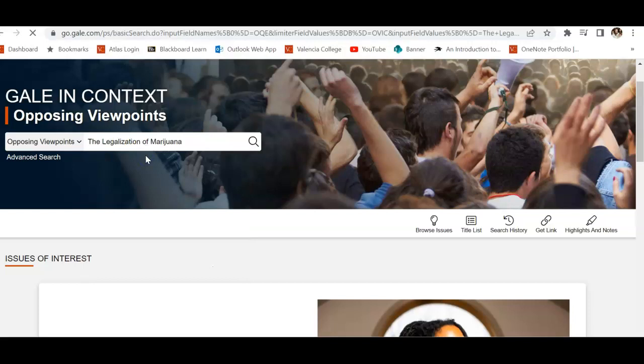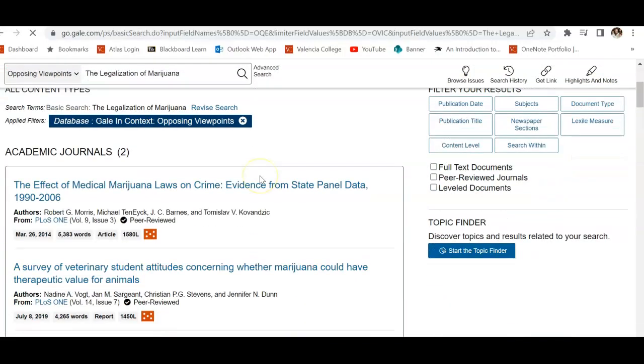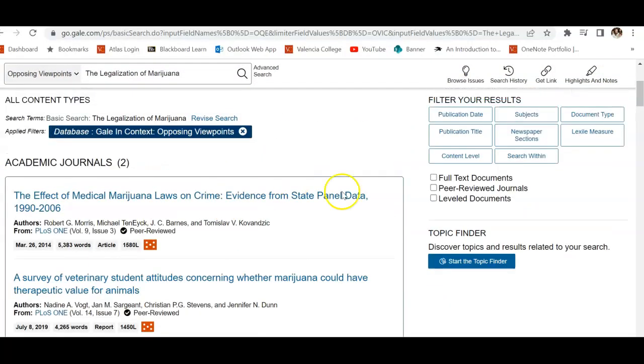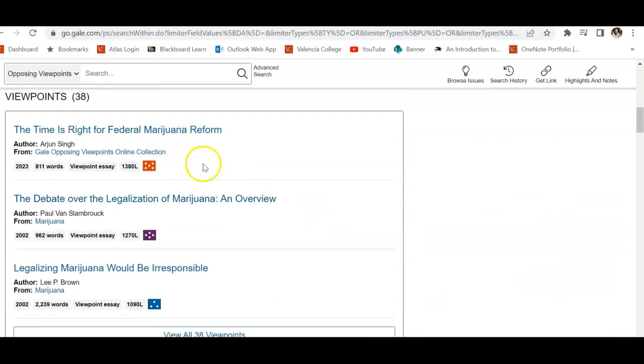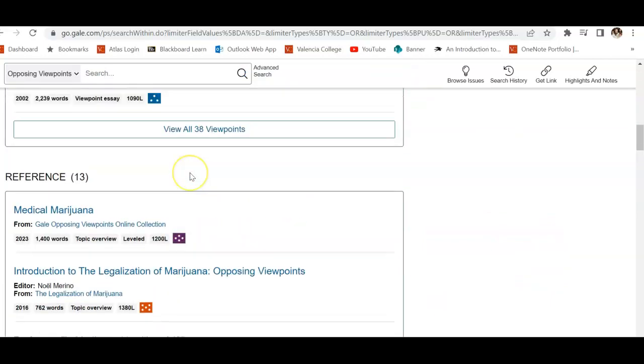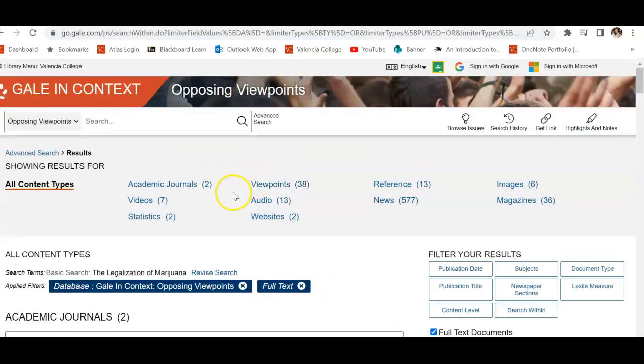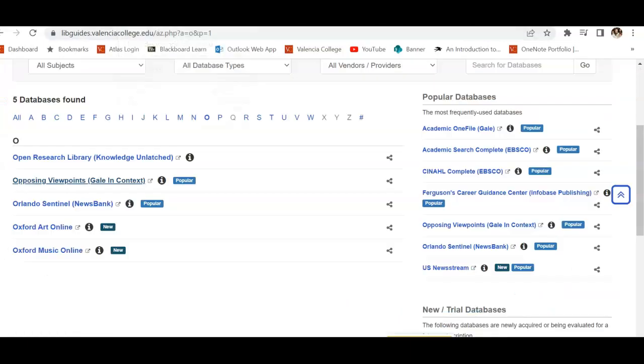So if we type in the legalization of marijuana, if that was our paper topic, what's nice is it'll give you academic journals. We can limit to full text documents, so that can be helpful to us. And then it'll give us different articles on the varying viewpoints. It'll give you reference articles. So it gives you lots of good information. And again, it's going to provide a number of options for you as you are trying to find information.